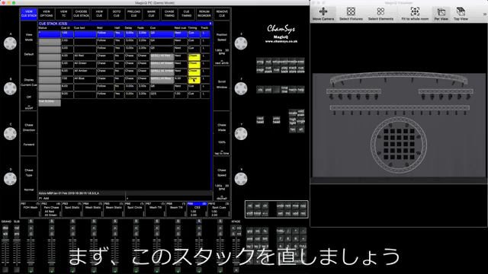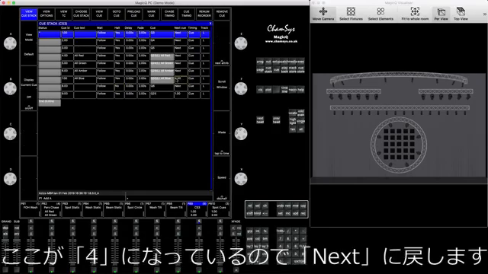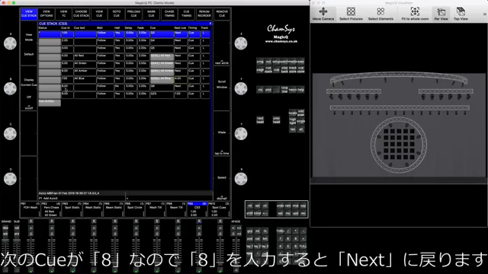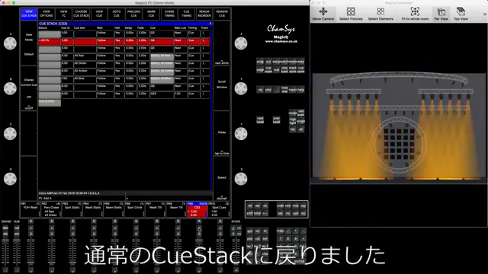If I change this back to Cue, so I select it and press enter, change it back. In order to fix this, you see it's a next Cue time, so if you want to see the word next again, you just need to specify the correct number of the next step. So the next step is going to be 8, so if I press 8 enter, it goes back to next. So then if I go back here now, I have CueStack again. So you can see here it will wait for me. So step 1, step 2, etc.